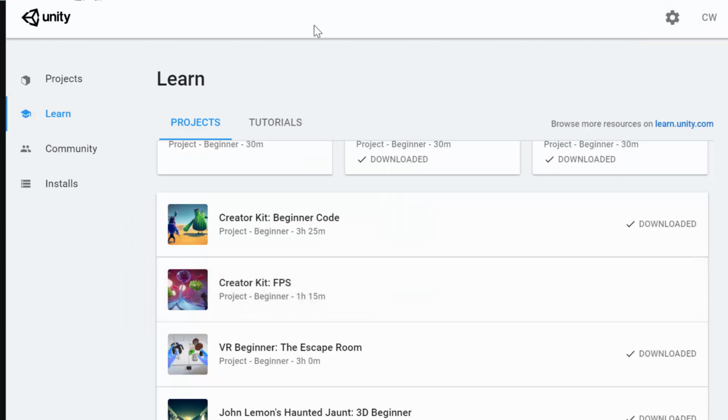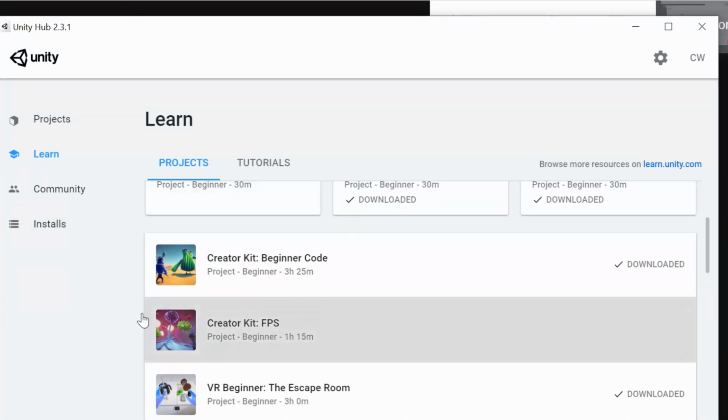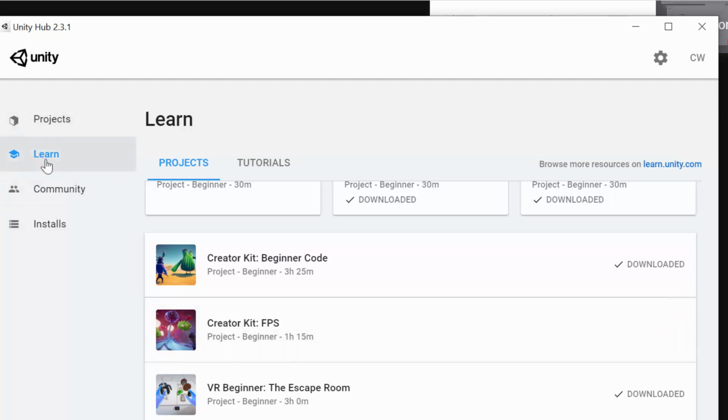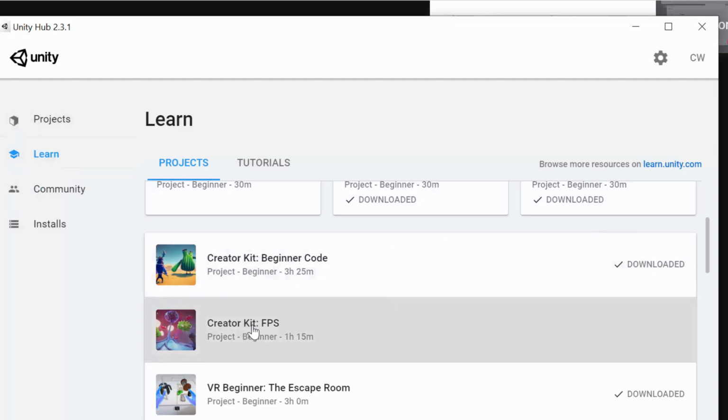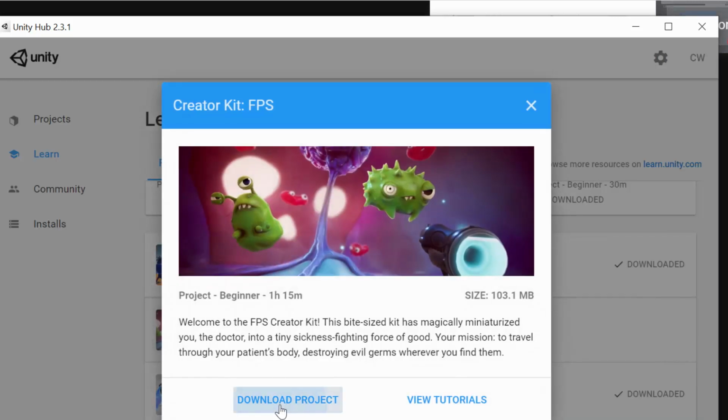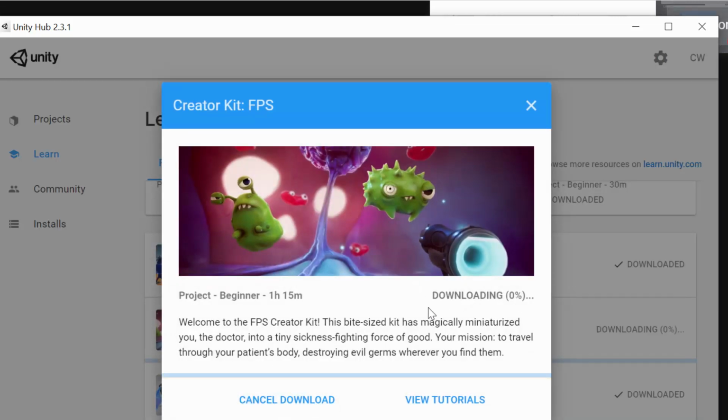I am going to be working on the Unity Creator Kit first person shooter. I've got the Unity Hub open, and what I want to do is click on Learn. We're going to go over here. If you notice, it's not downloaded, so I'm going to click here and download the project. Now it's 100 megs, so it's going to take a little while to download.